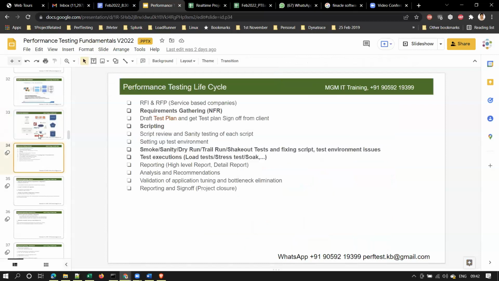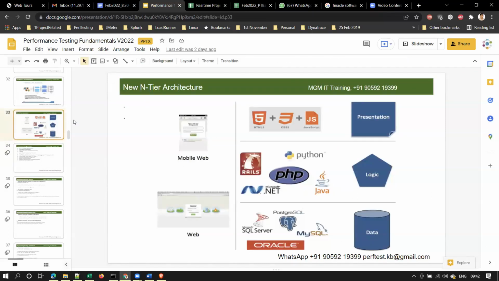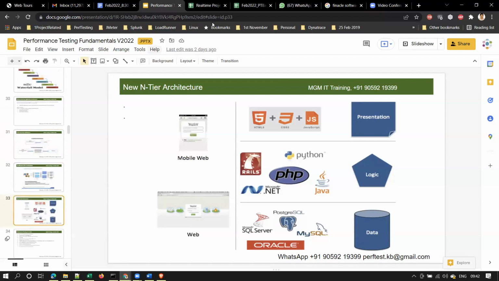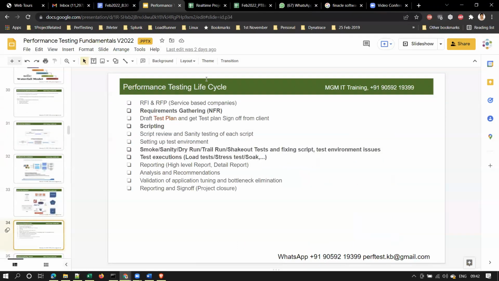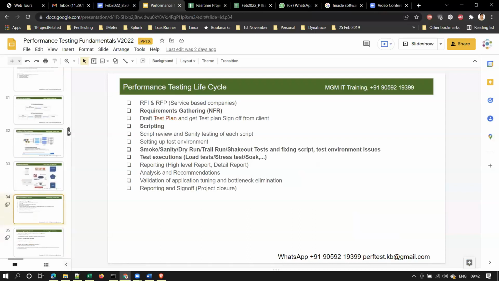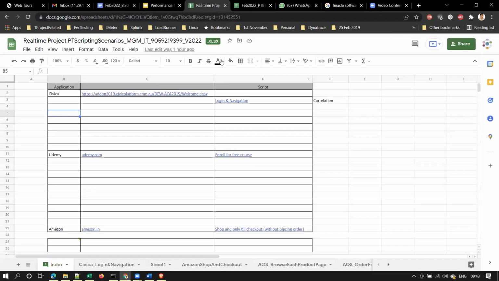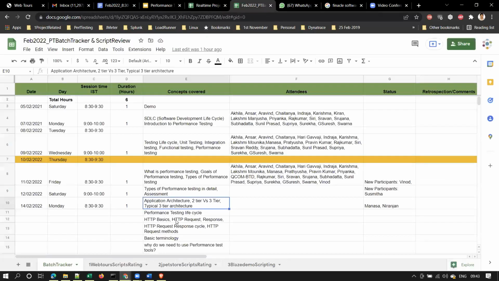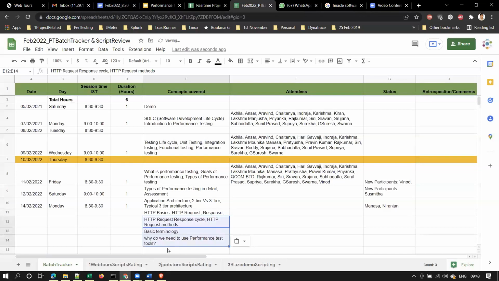Okay. So shall we move to the next one? Oh, it's already 9:40. I'll stop here for today. We will continue with performance testing tomorrow. Before starting the performance testing life cycle, I want to explain some HTTP basics, HTTP request and response. And then I will explain the performance testing life cycle.